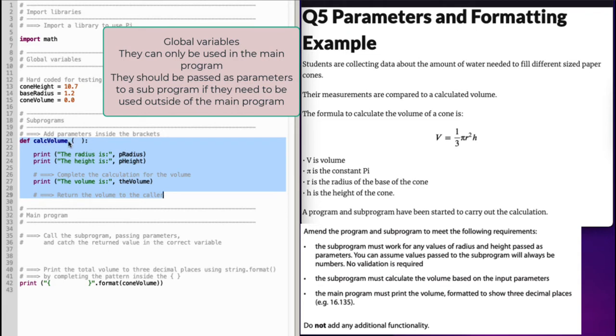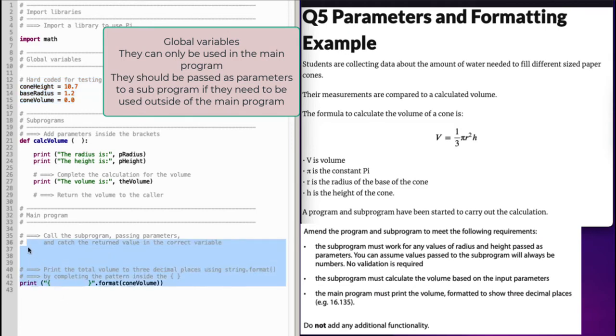And the reason for that is because if I was to start using them in here, it would treat them as a local variable and only use the values that it creates inside here rather than the original values from outside. So that's confusing, but the main thing to get your head around is that these variables are globals. Global variables only can be used in the main program. We can do something to send them to a subprogram, but we can't use them directly.